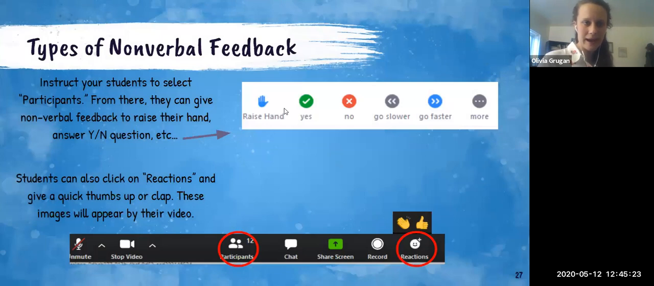So nonverbal feedback, there are 2 ways to do this. Both of these will still indicate to you who has answered this way. So this is a way to get data, whether that's assessment data or preference data or whatever, and know who has responded. These are not anonymous.